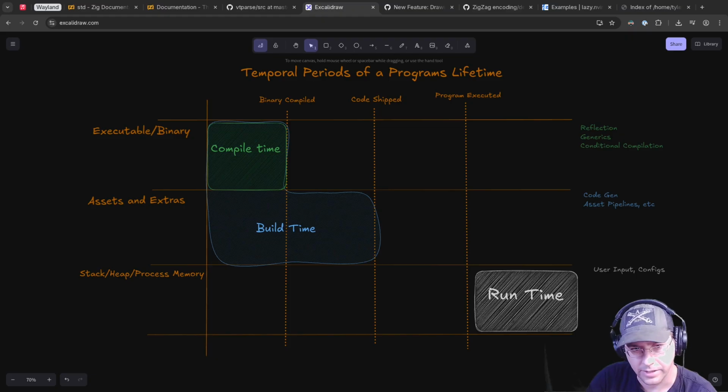But before I get into that, I'd like to talk about what we mean by comp time, and in general, what compile time and build time and runtime are. I think some of those are maybe a little self-explanatory, but I want to give a good explanation of it, because once you have that understanding, it can help get you in the right mindset when you think about comp time. So here I have a chart of what I call the temporal periods of a program's lifetime.